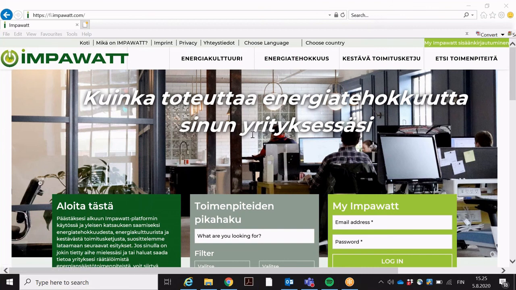Today we will talk about the energy culture and how you can assess the level of energy culture in your own company. So let's begin with showing you how to sign in to the platform.